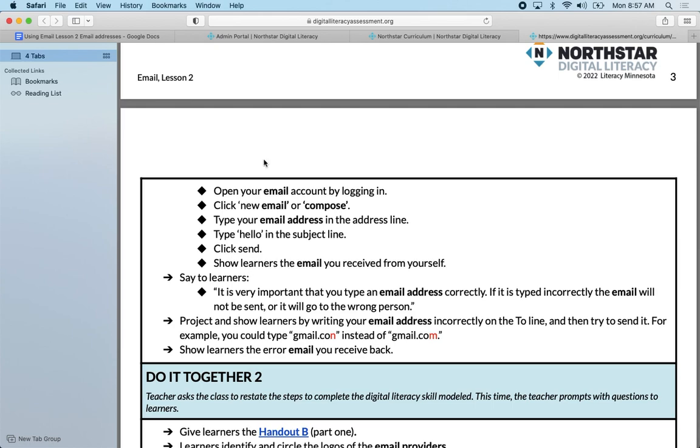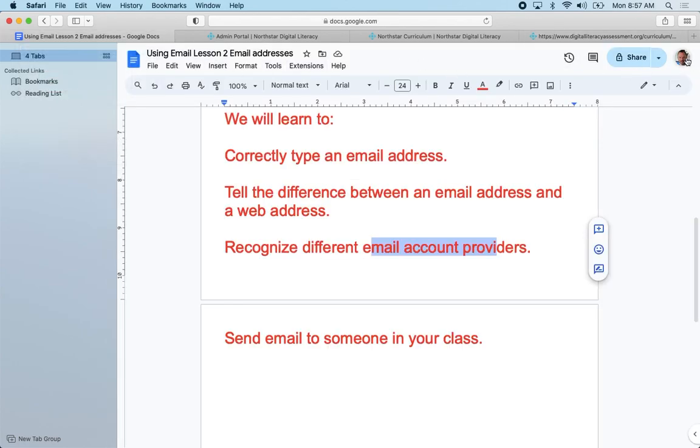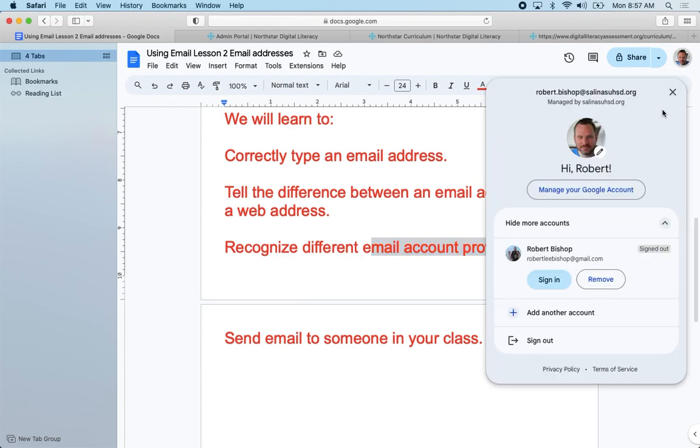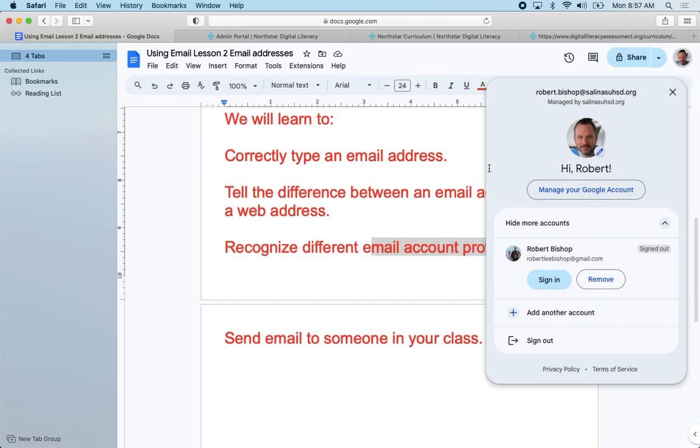So let me try that. Let me go to my email. By the way, I don't know how to push pause on this screen recorder, so I'm going straight through on this video. Let's see, let me go to my email. I know what I look like.